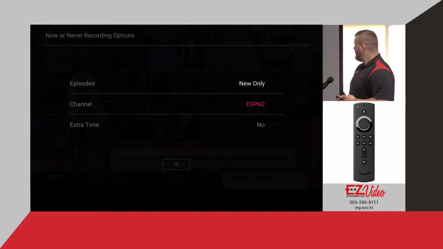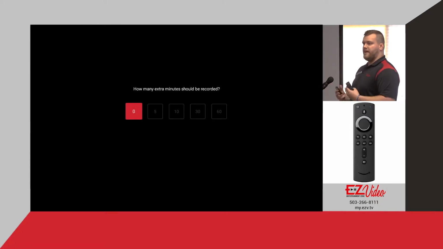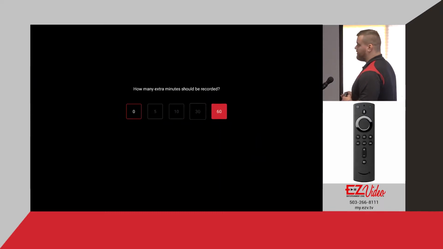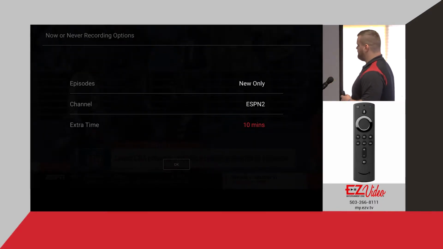And then this is perhaps most important for sports fans, I would say. It's adding extra time onto the end of a recording in case the game goes to extra innings or overtime, something like that. I can add 5, 10, 30, or 60 minutes onto the end of a recording just to make sure I catch the action if something goes into overtime.